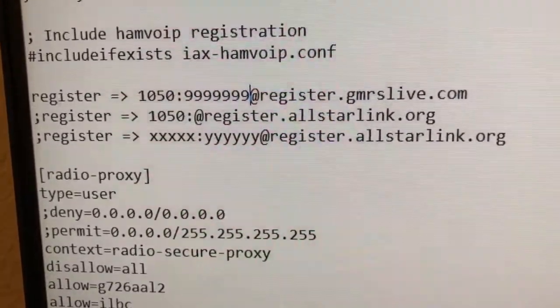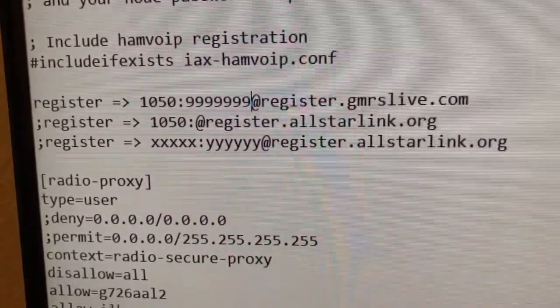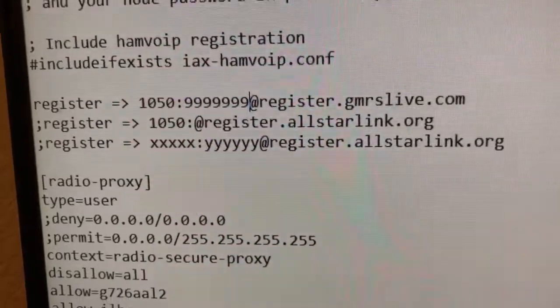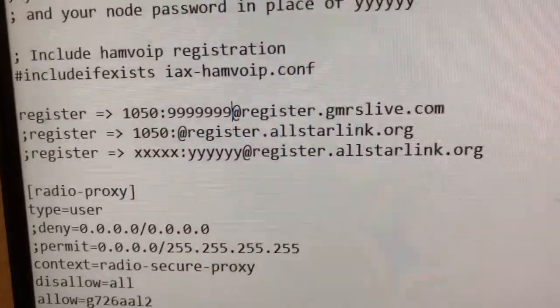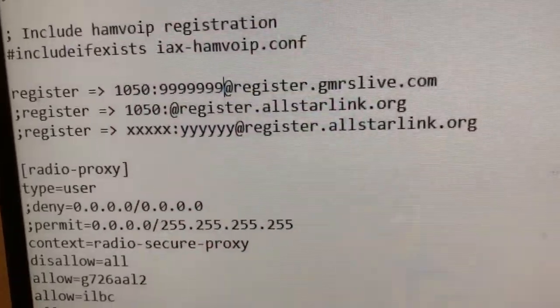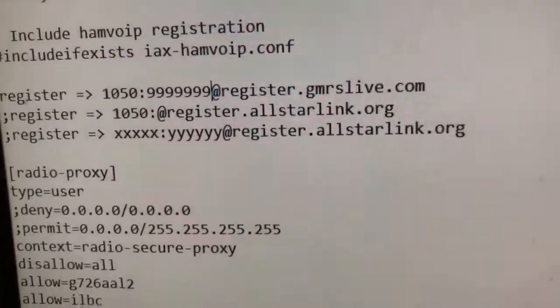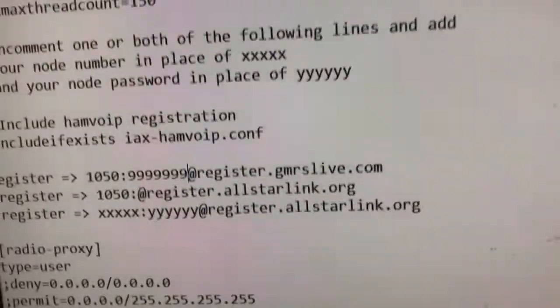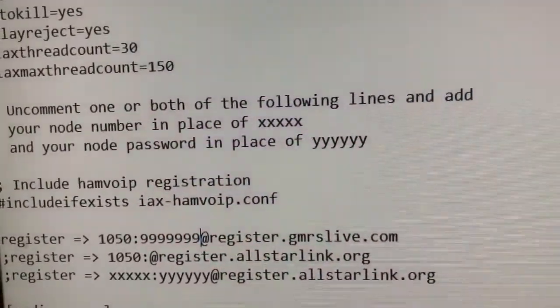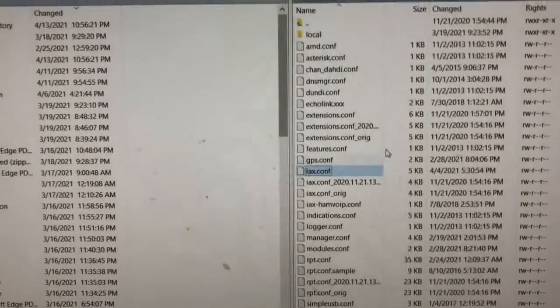Ignore the two register lines that are already there. You want to create a new line. Register your node number, in my case 1050, colon, the password 99999, at register.gmrs.live. Once you've got that typed in, come up here to save and save it. I'm going to close this because I'm not going to modify the file.